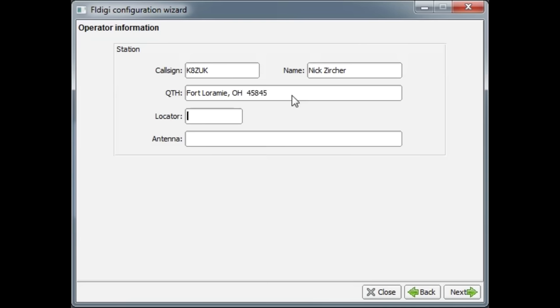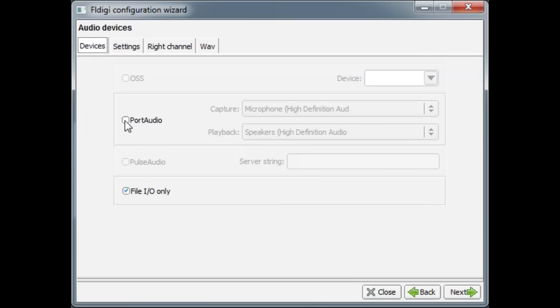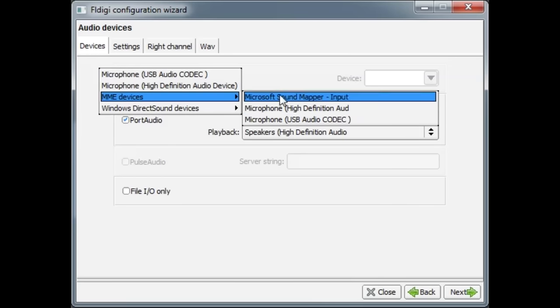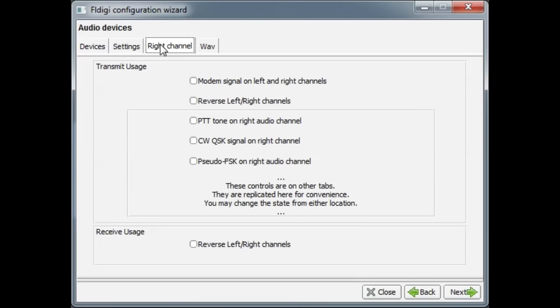So one of the things right here is the locator. Your grid square locator is what usually is in there. I didn't take the time at this point to look that up. But we'll fill in the rest here. In here, where you want to start is devices on the left. And you want to use port audio. And what that does is it says, go ahead and use an audio sound card. And again, we're selecting the USB audio codec. The one that we just installed and set up.